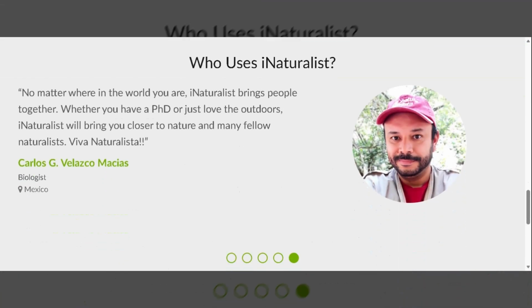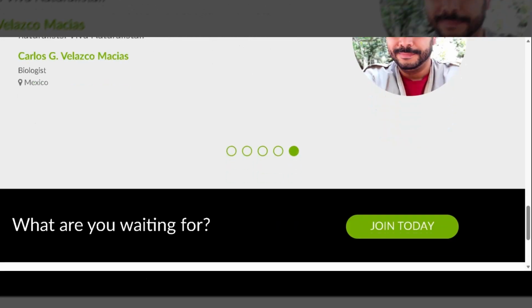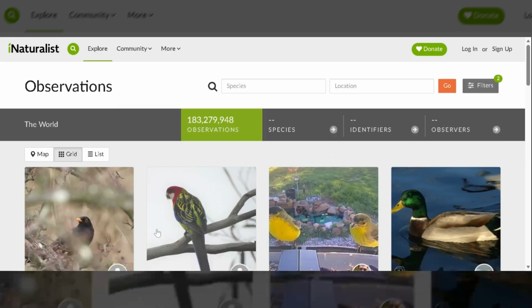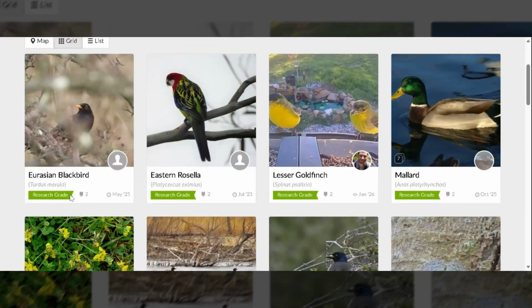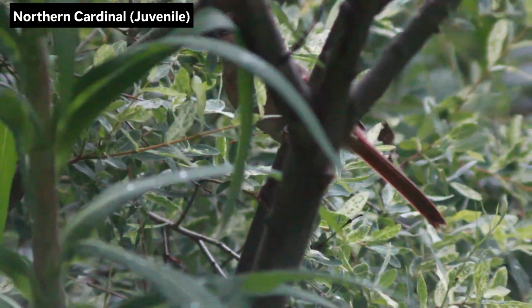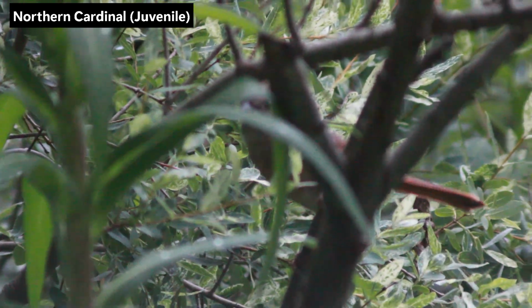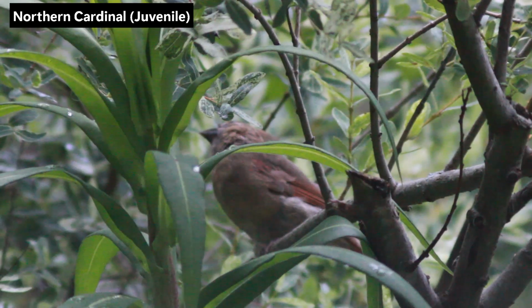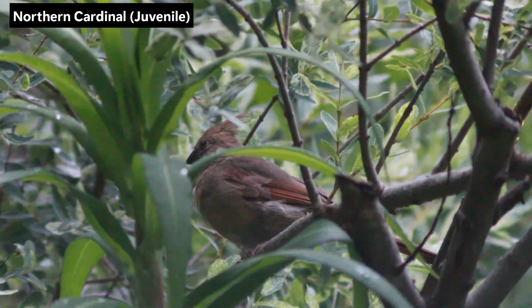After that, an online community of nature identifiers will do their best to identify your submission, trying to get it to research grade status, when it will be used for actual scientific research. If you don't want to submit images to iNaturalist, you can instead teach yourself to be an identifier, also known as a confirmer of the species in other people's images. iNaturalist too deserves its own playlist.